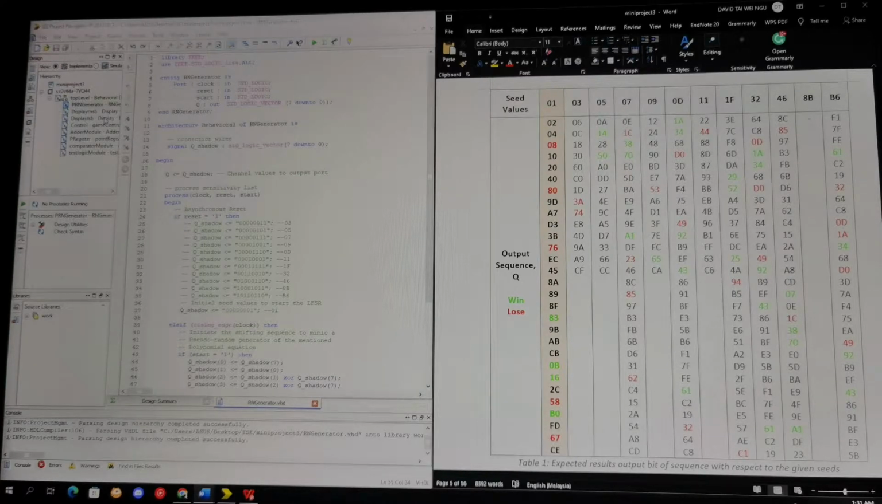Hello sir, today I'll be talking about the mini project three, in which we are required to construct a casino type game. First of all, these are all the modules we needed to use in this mini project.